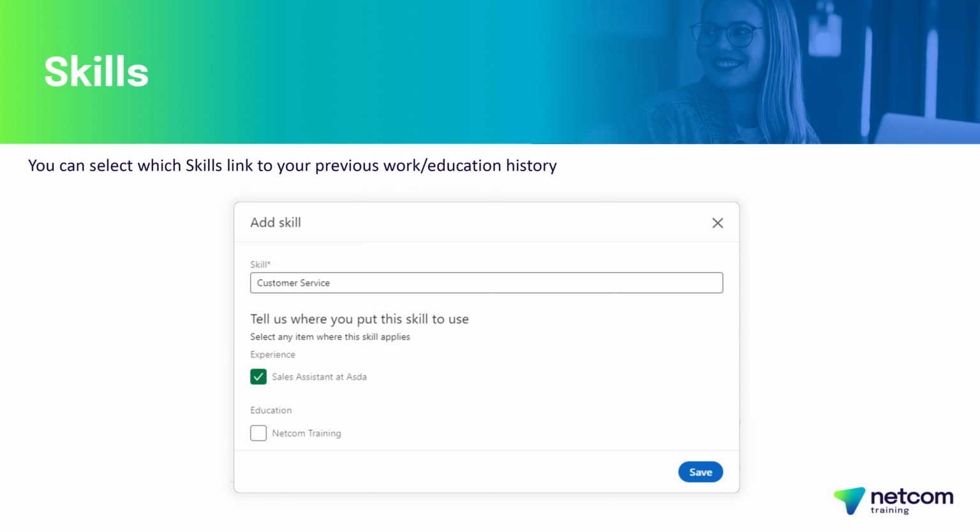Please be aware, you can only link your skills to an education provider or an employer if these have already been added to your profile. So if you've not done that, you need to add the employers and education providers to your profile, then you can add the skills that are associated to that place.